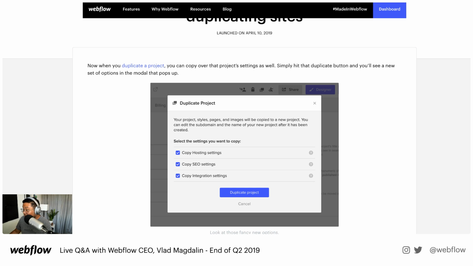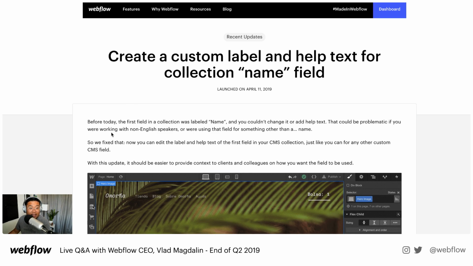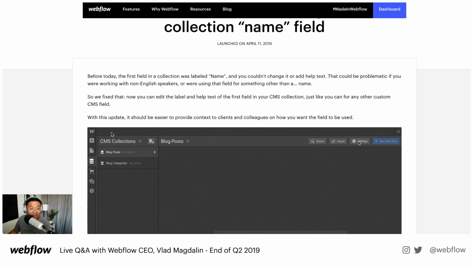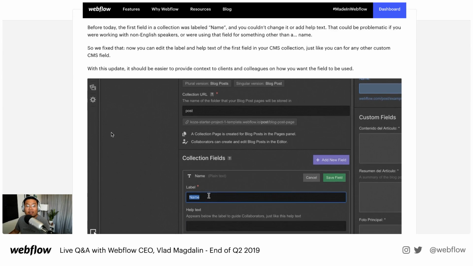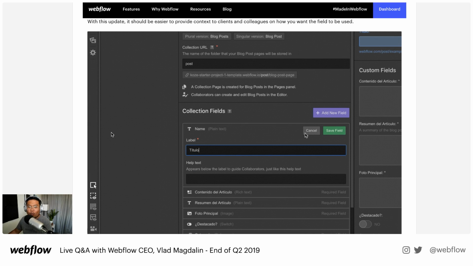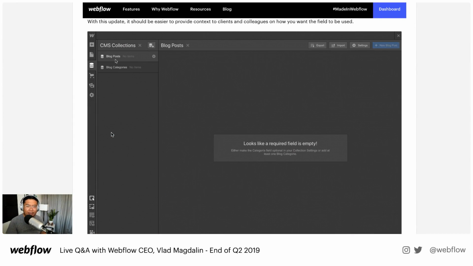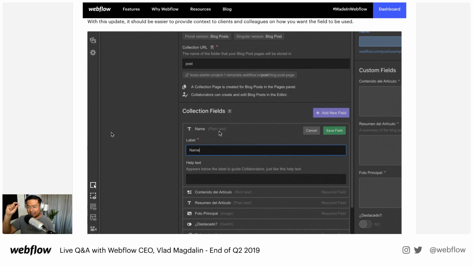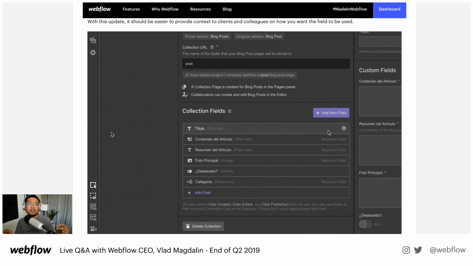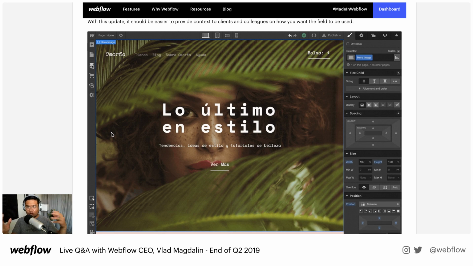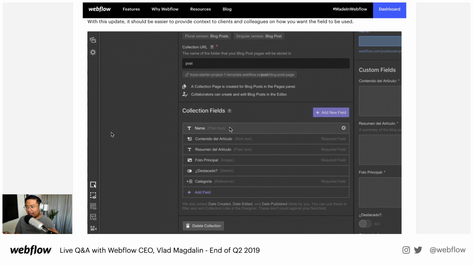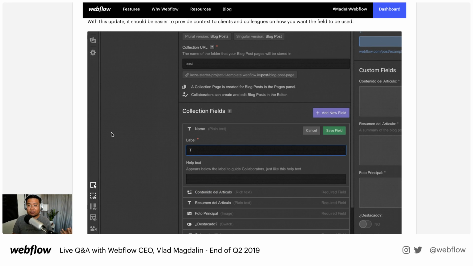This one's another big one. Let me pull this up. Creating a custom label and help text for the collection name field. If you've been using Webflow for a while now, you've probably noticed that when you're creating a new collection, we always give you a name field. It's that unique field that we assign to that first field, and you couldn't change it. You couldn't do anything with it.